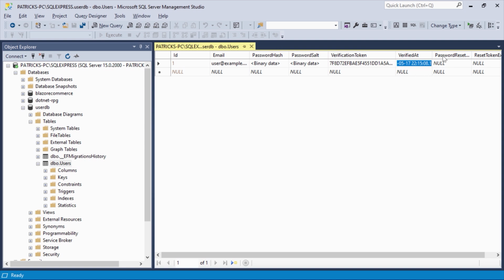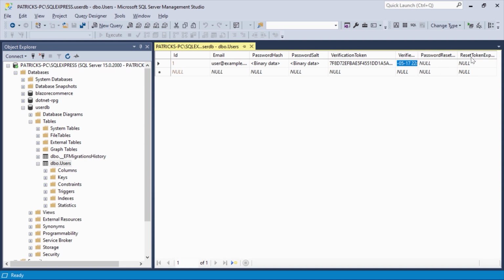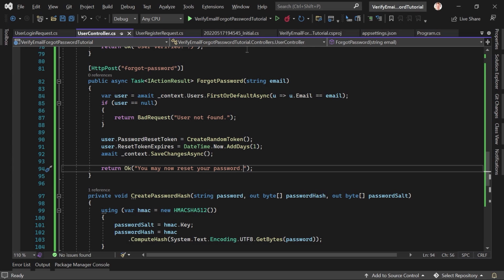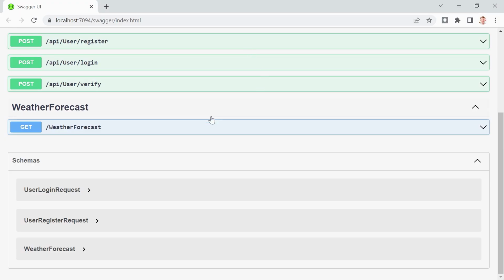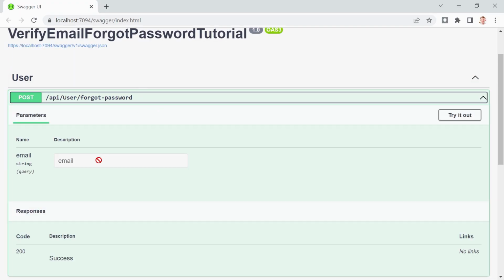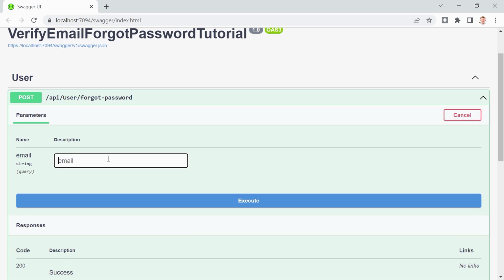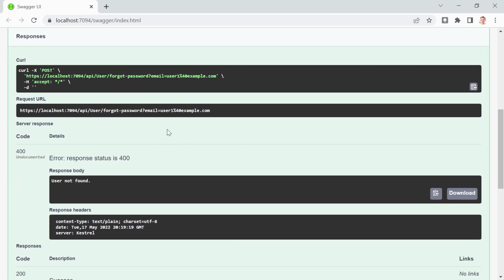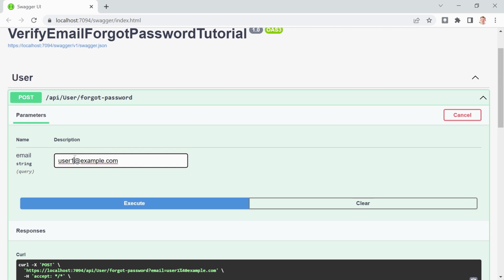You see it here, password reset is null and the expiration date is also null. And here is our endpoint. It is tested user1 at example.com. We hit execute, user not found.